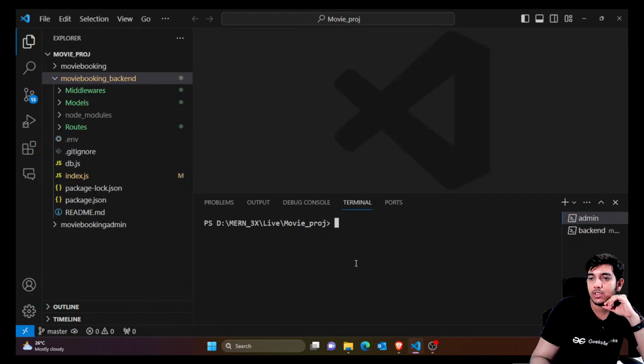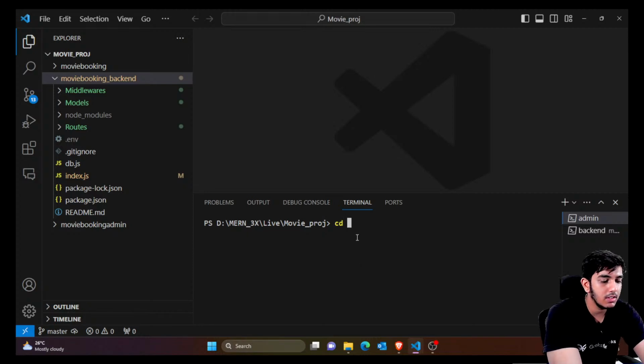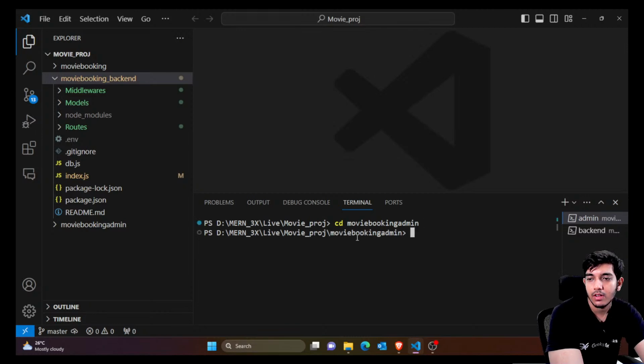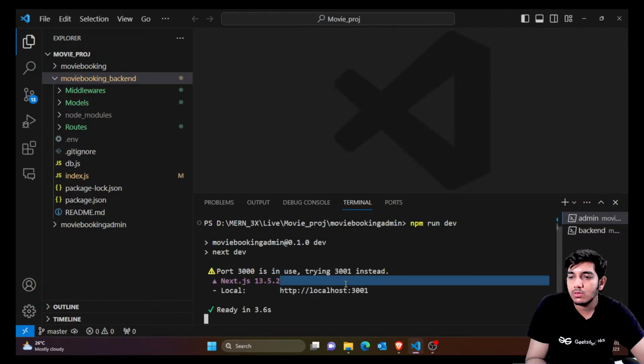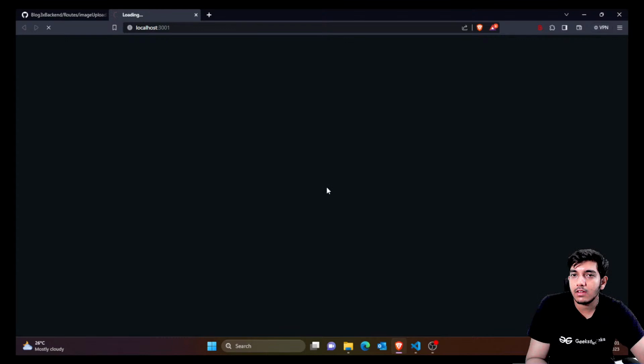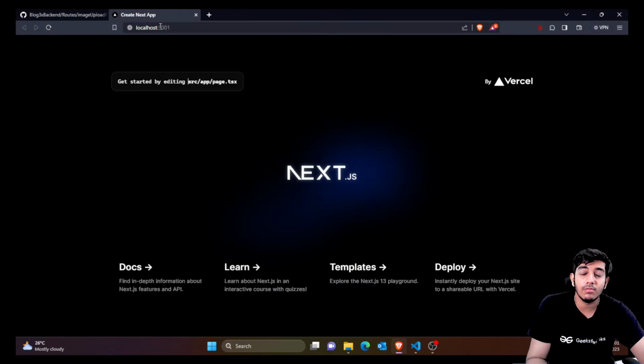Similarly, we're going to talk about the admin. So inside the admin, we're simply going to cd movie booking admin. Okay, so this is the admin. If I type npm run dev, okay, 3000 is used, trying 3001. I think at 3000 I was running something else. So you can see 3001 is here, and my admin is here and my backend is also here.